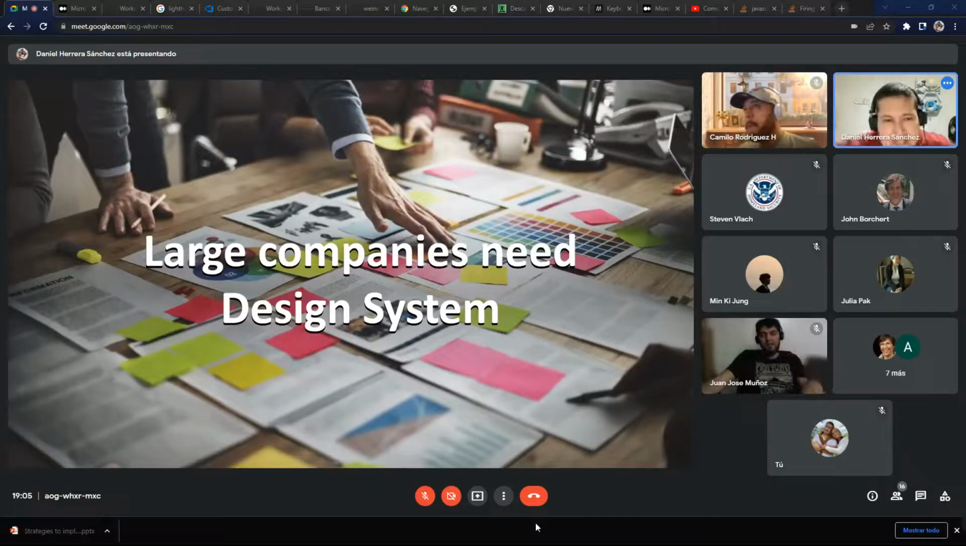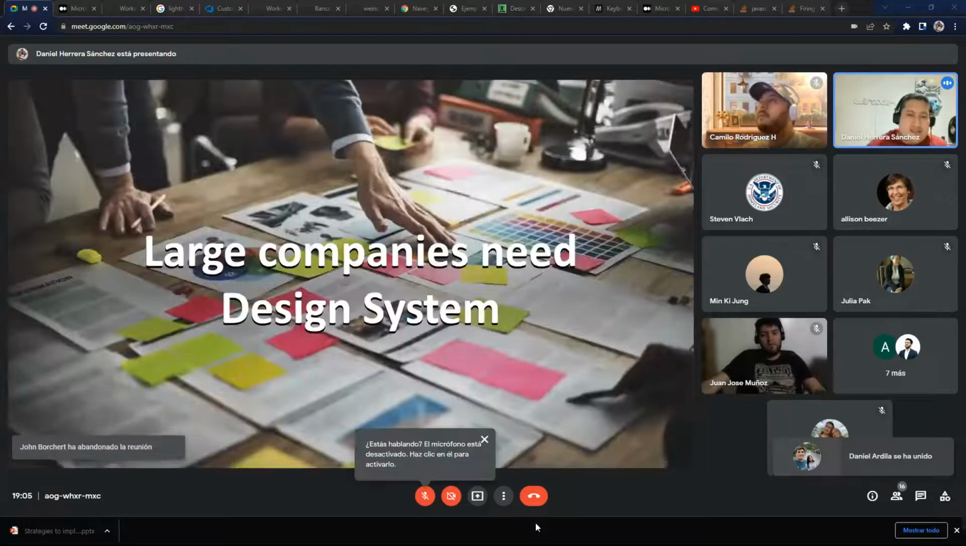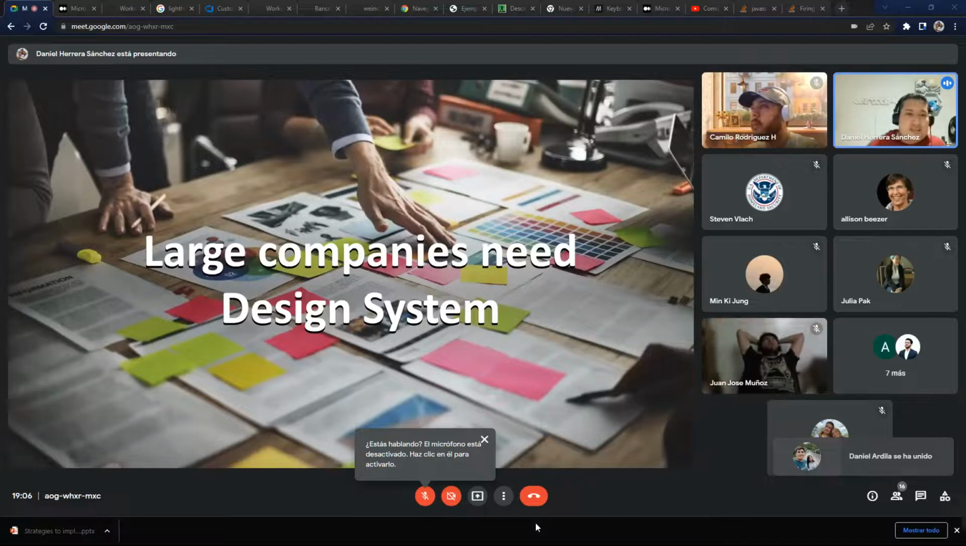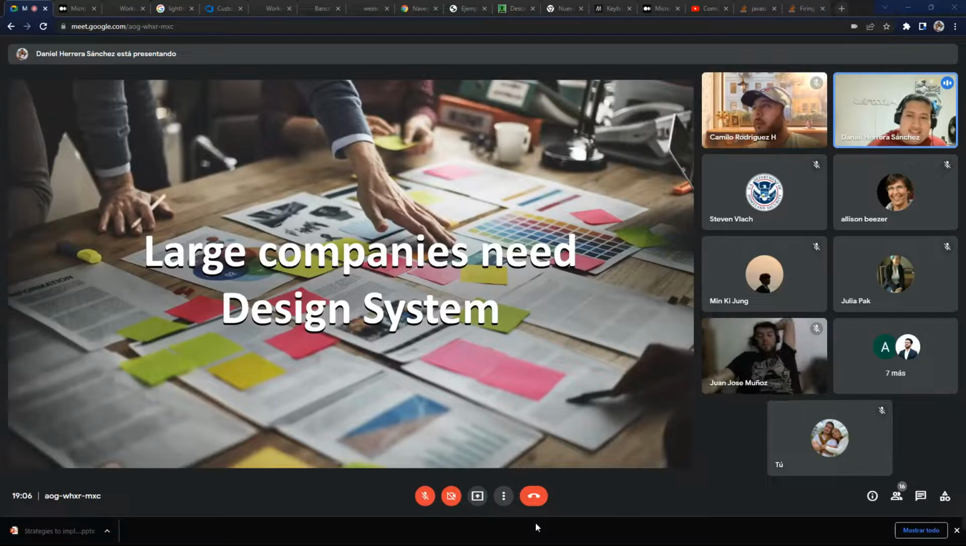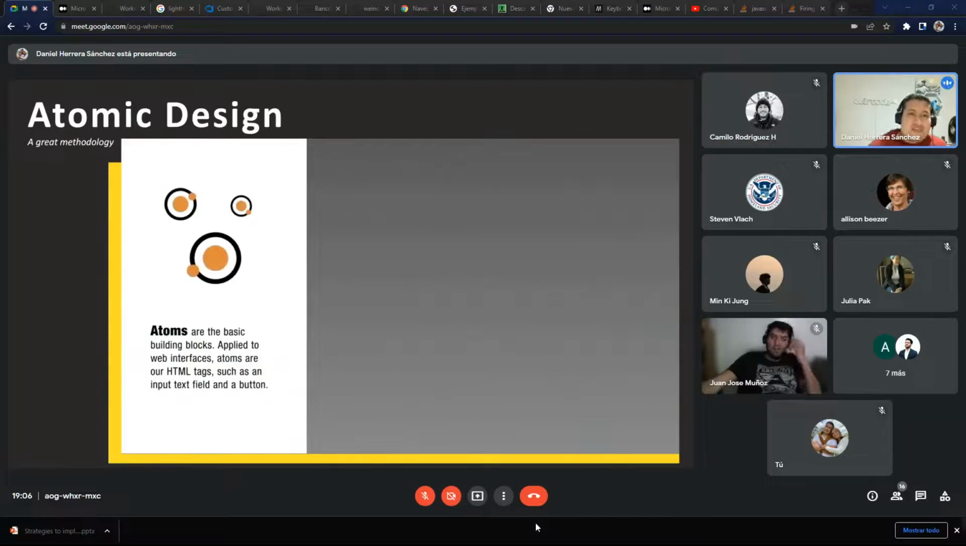In digital, in a second, large companies need design systems. For example, Google has its design system, IBM, BMW, all large companies need a design system. But when you need to implement something, you need a methodology. At Bancolombia, we decided to use atomic design.